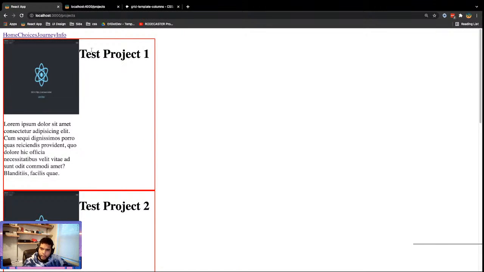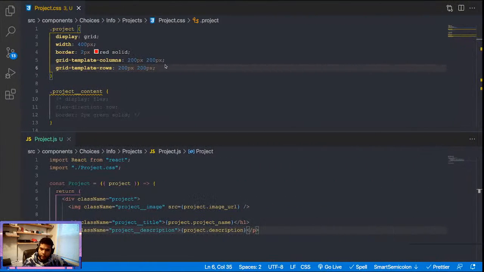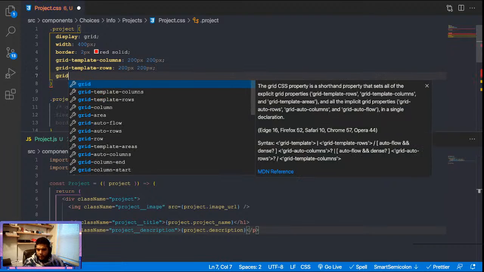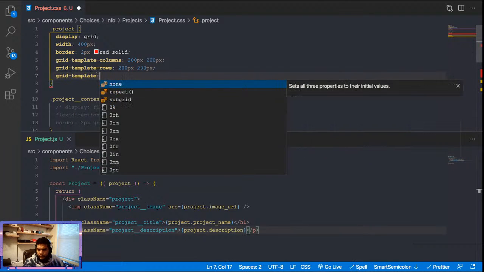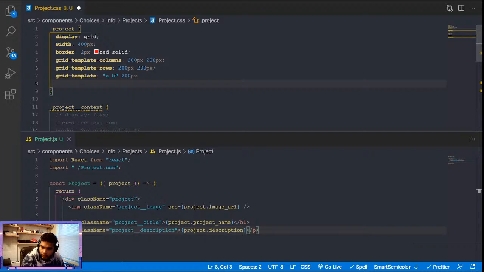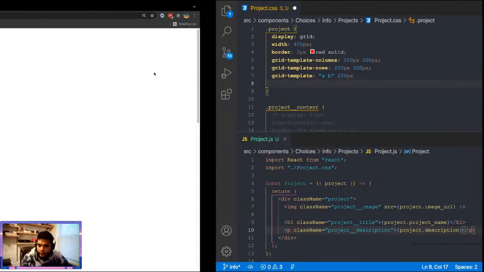Now, how do I get this over to that one? So if we were using the grid template like I was using earlier, I would do this. Excuse me. I would do, what is it? A, B, 200 pixels each. And how the heck did they write that again?